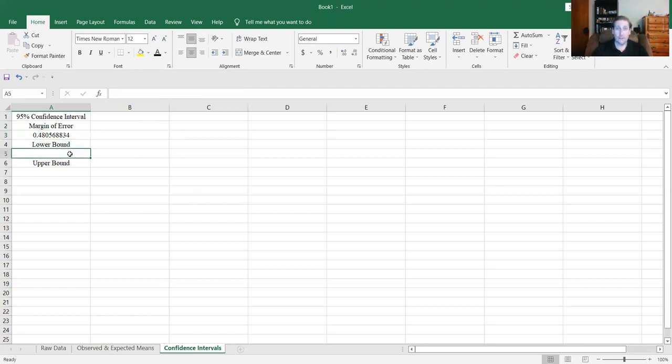The lower bound of the confidence interval will be the observed mean, the mean of my die rolls, the ones that I got in my experiment, minus the margin of error. The upper bound will be the mean of my sample plus the margin of error.